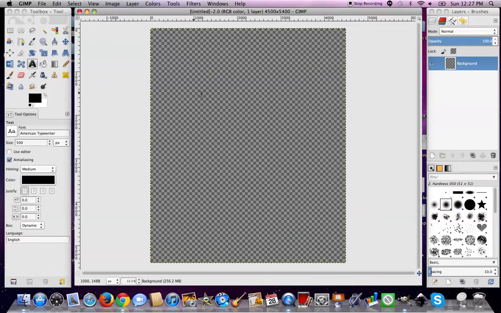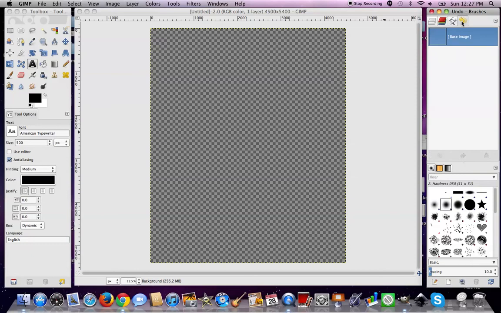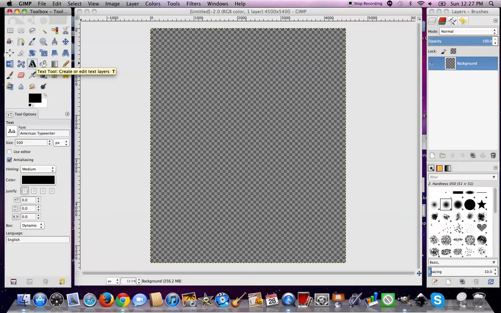So we've got our background here. To go between layers to change stuff, be in layers. See how there's these different things here? This is how you undo, like if you want to go back to a layer and get rid of everything below it, that's in this. See how it says undo? Okay. So, text. We're going to click our text tool.